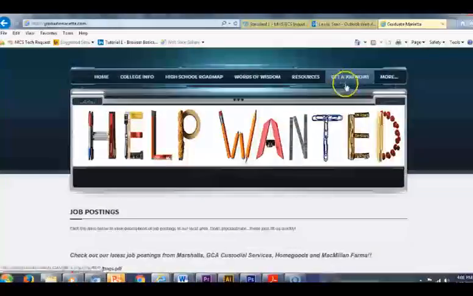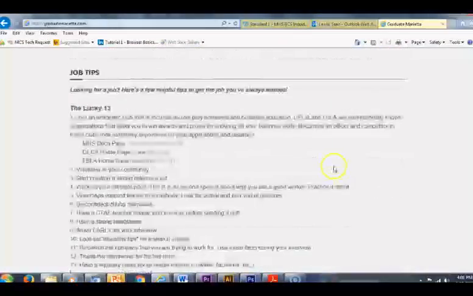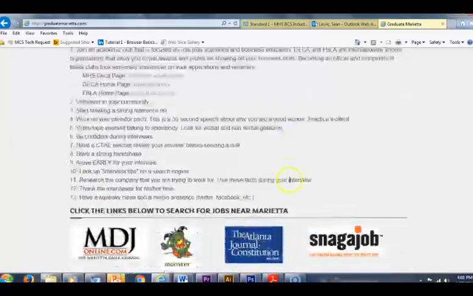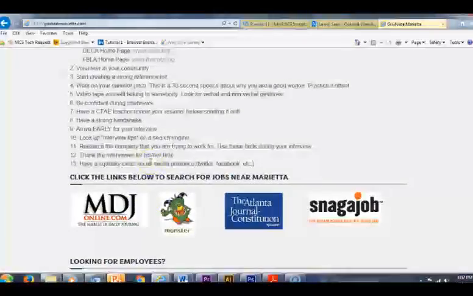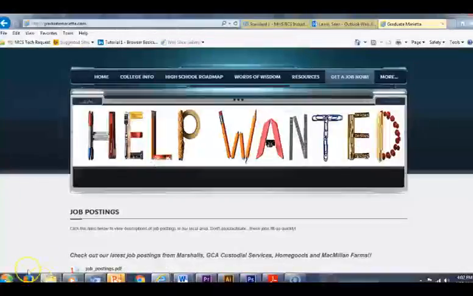And then this is the site we're working on now, the Get a Job Now portion of it. We have some information for some jobs, but we're looking to do some local postings. We have a place at the school that posts jobs up on a bulletin board, and we're in the process of transferring those over to this Graduate Marietta site.